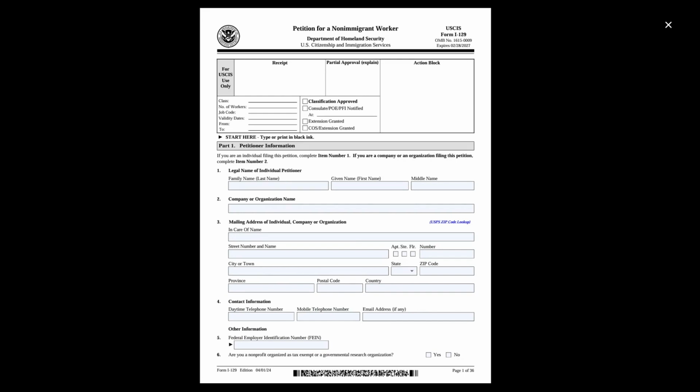Form I-129 is a petition for a non-immigrant worker, and it is a form commonly used to request certain work visas in the United States. This includes visas such as the H-1B, the O-1, or sometimes the TN visa for work.